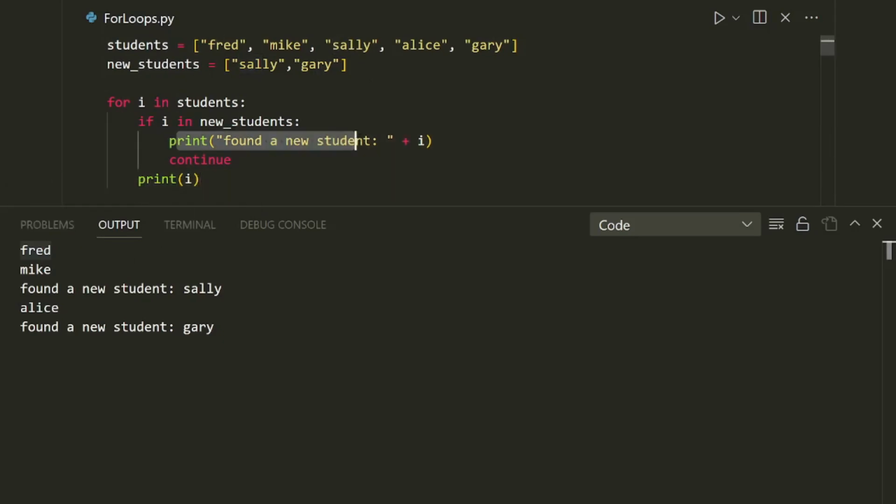So we're going to print found a new student, Sally, and because we have this continue statement here, we're going to immediately jump to the for loop's condition. We're not going to carry on with the rest of the code inside the for loop. So we're not going to print i. So we're not just going to print Sally by itself on a line. That's why you don't see Sally by itself.